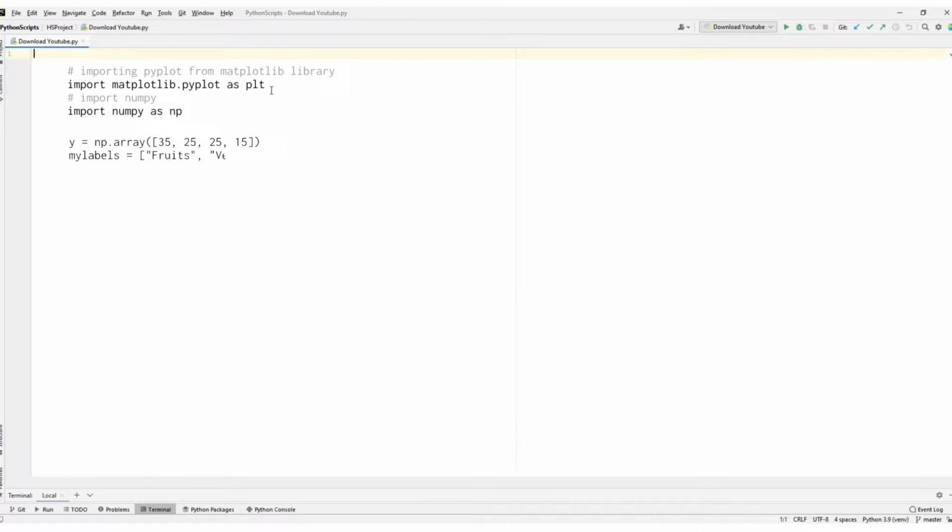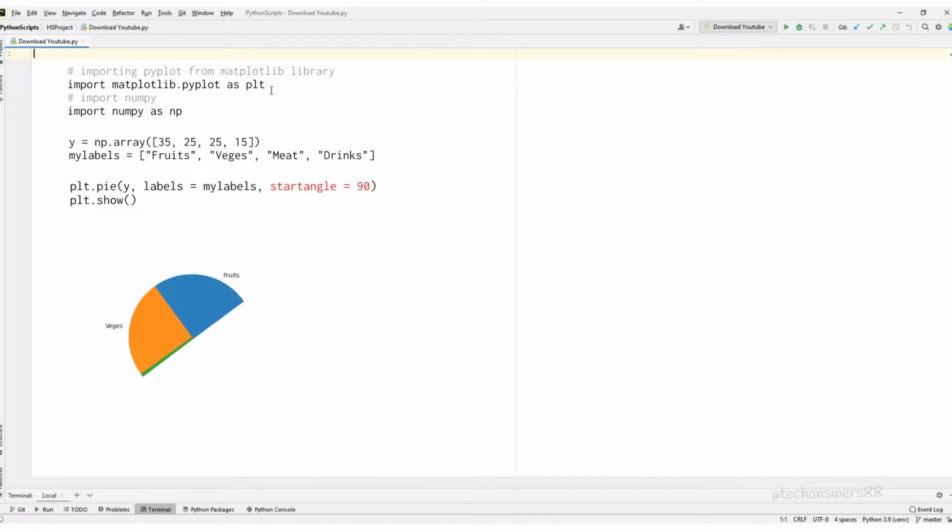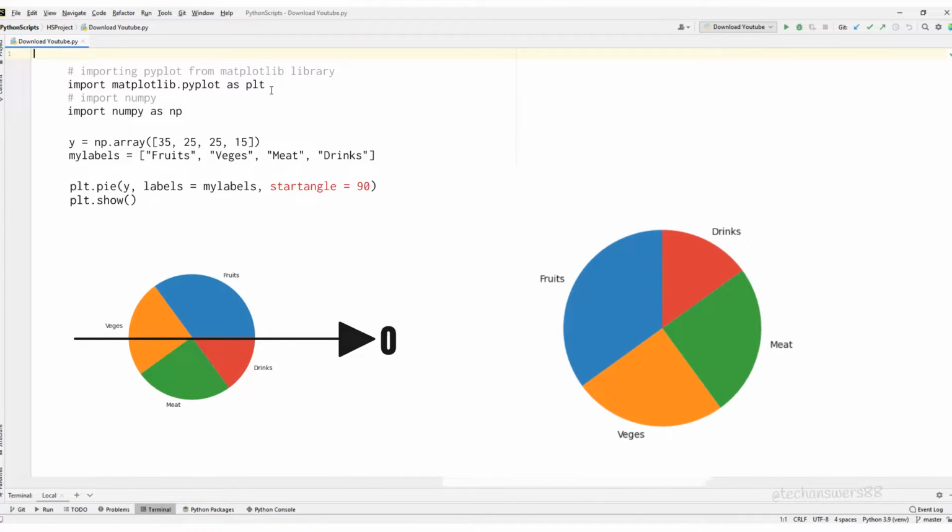In the next chart we are going to add a start angle in our pie chart. This time, we want our chart to start at 90 degrees. If we look at the chart which we created previously, it started at 0 degrees. Now the new chart has been rotated by 90 degrees in the anti-clockwise direction.